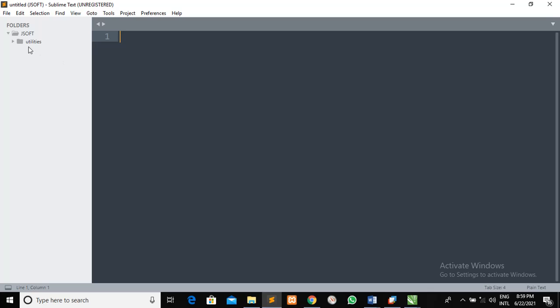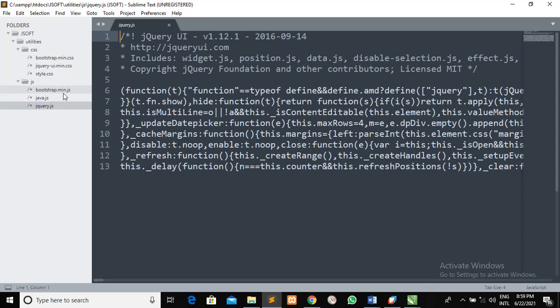All the files we put, the CSS, you can see it's here, Bootstrap. Okay, no problem. This is jQuery. Let's go into business.